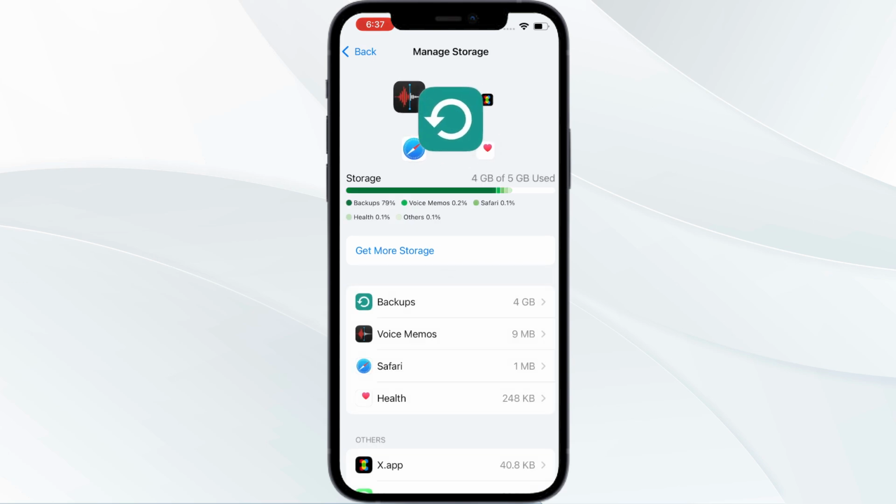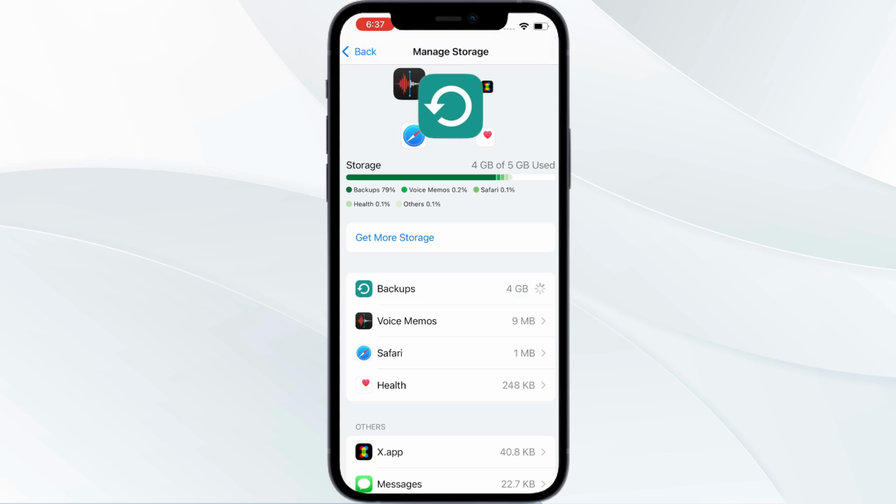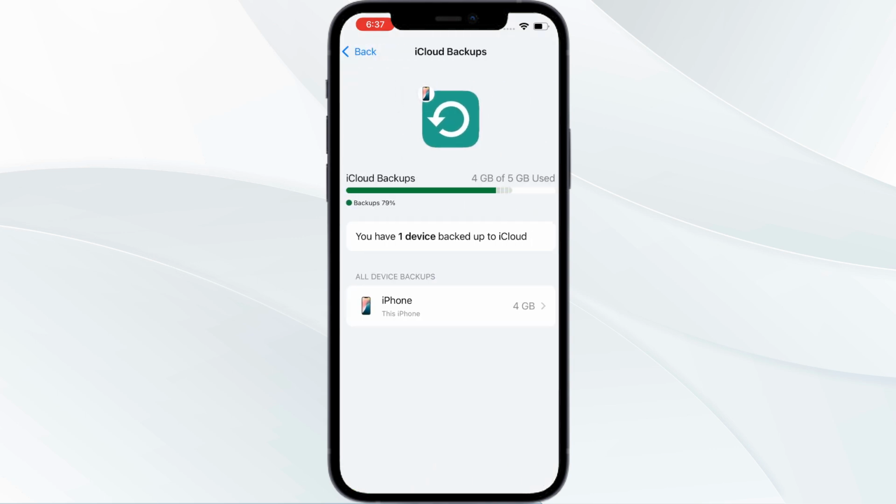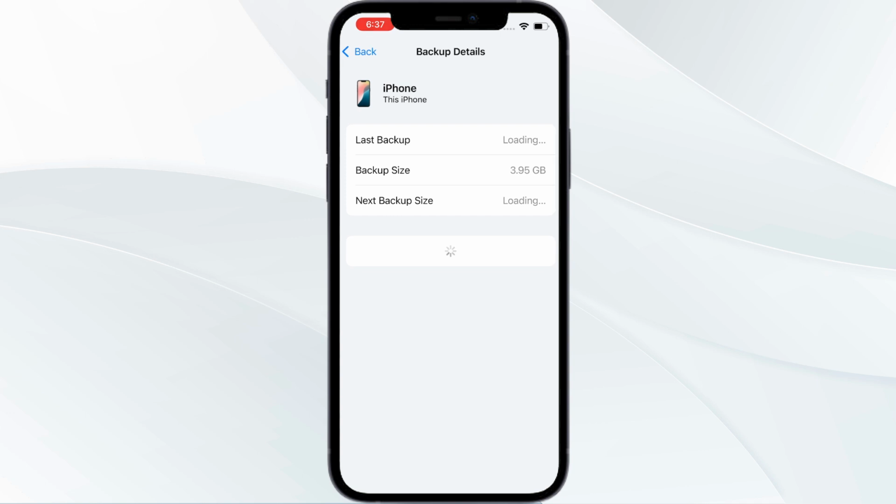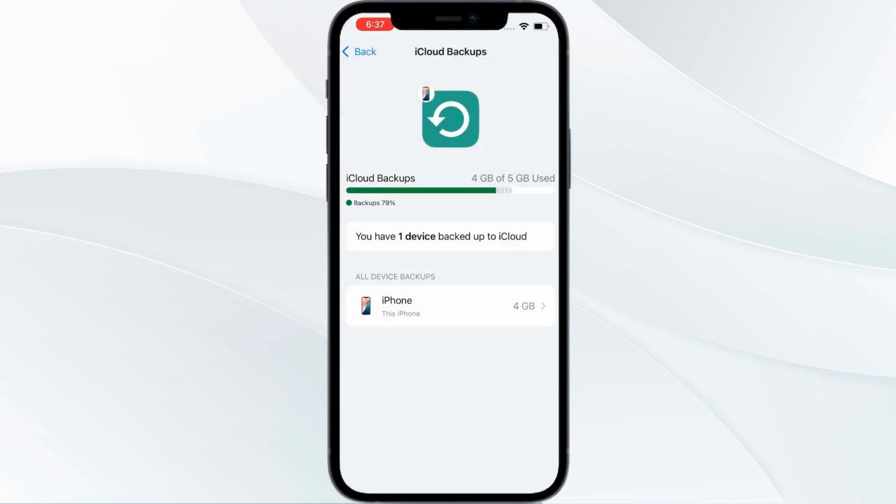Now you need to delete the old backups. So you can go to the backups. Go to your phone and delete the old backups.